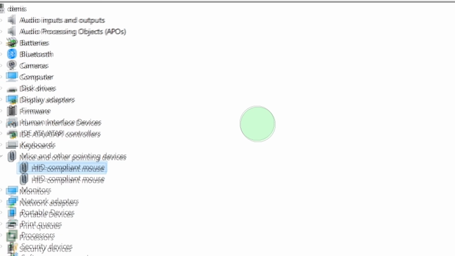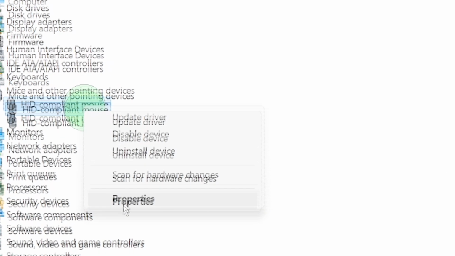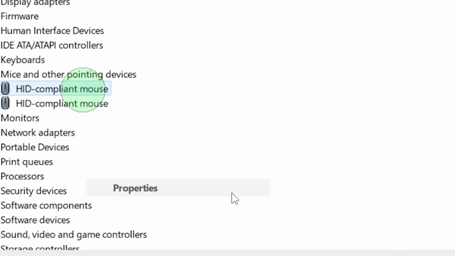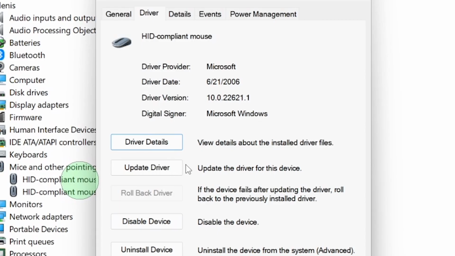If updating the driver doesn't work, try rolling back to the previous version. In Device Manager, right-click on your mouse and select Properties. Go to the Driver tab and click Rollback Driver if the option is available.